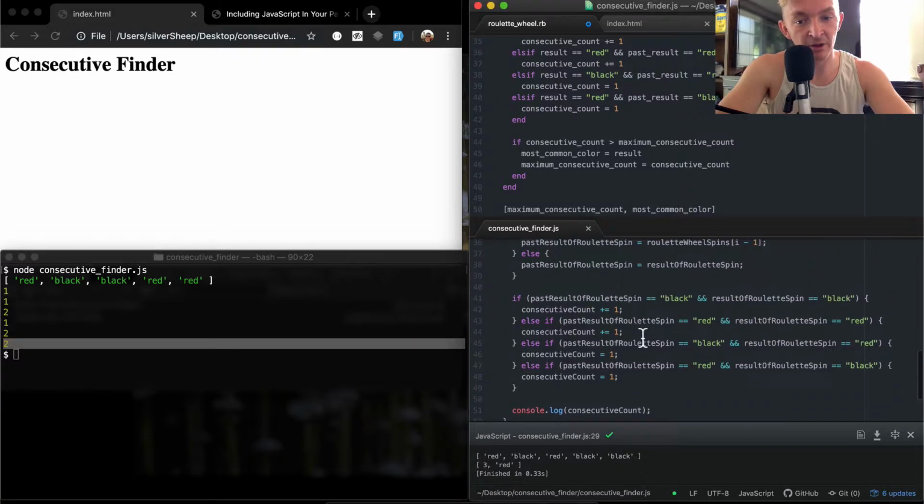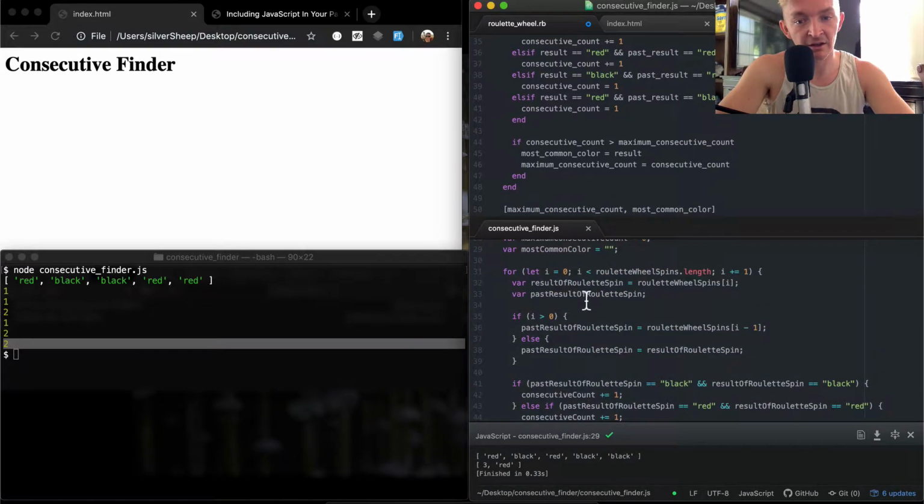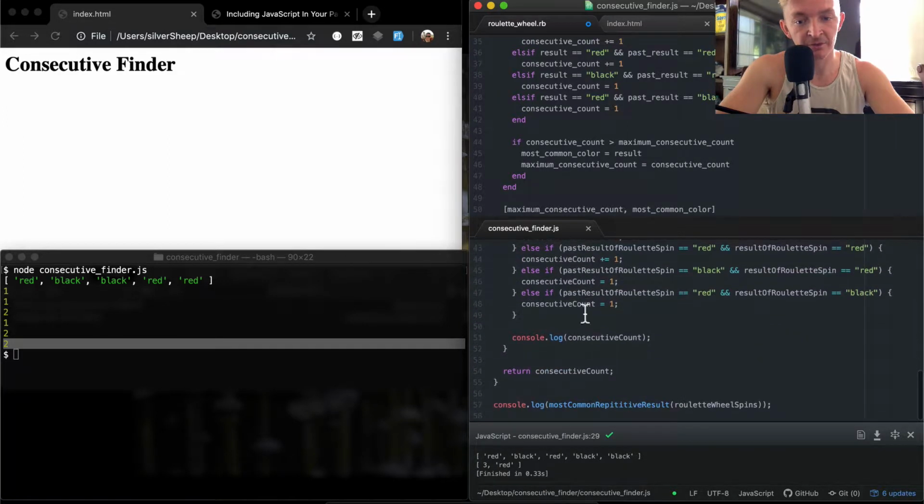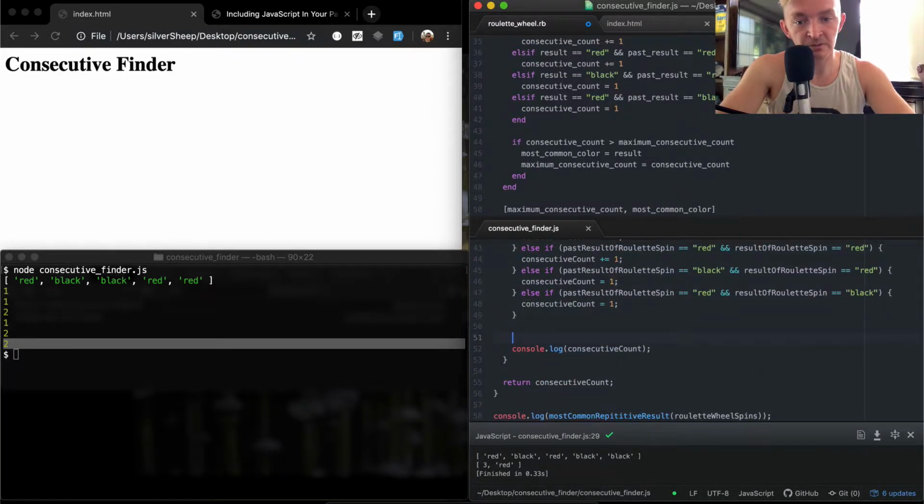And so the way that we're going to store this is we're going to say the maximum consecutive count and the most common color. We want to set these 2 variables down here. How are we going to do that?